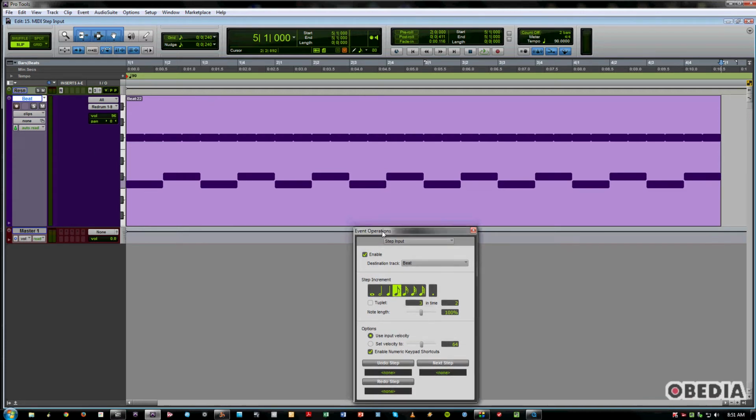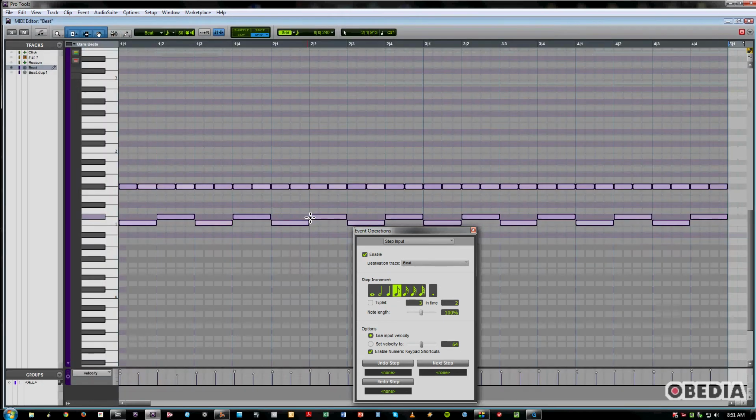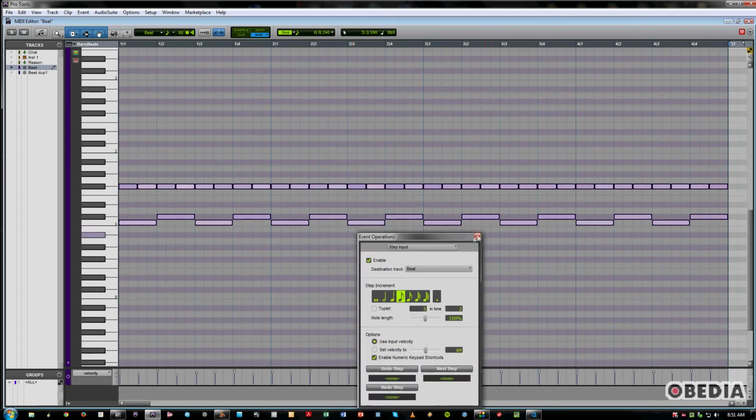Now that I've created this drum beat using step input, I want to edit this down, because I'm just really not the greatest keyboard player. So I'm going to use some of the other operations available in Pro Tools for MIDI editing. I'm going to double click this MIDI clip, and now we have a bigger MIDI edit window to do what we have to do.